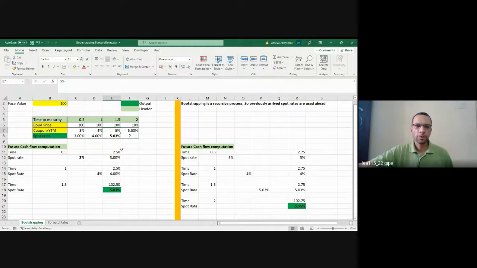So I have first plotted this timeline: 6 months, 1 year, and 1.5 years. And I have plotted the cash flows. So 2.5, 2.5, and a final 2.5 plus 100, which is my face value, the final payment which happens at maturity of the bond. So these are my three non-discounted cash flows: 2.5, 2.5, and 102.5. Next, I have simply linked these rates. So 3% is the same 3% here, and 4% is the same spot rate 4% here.